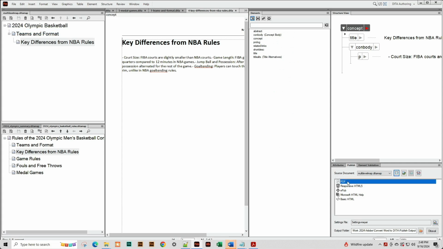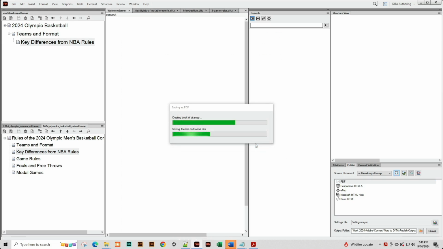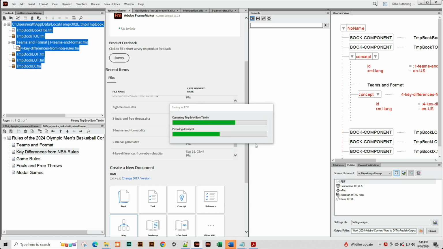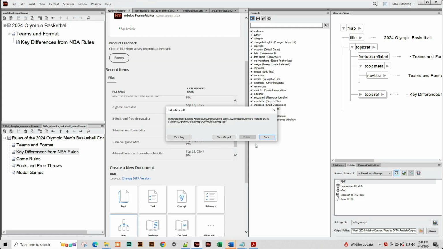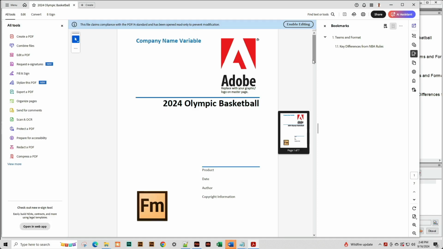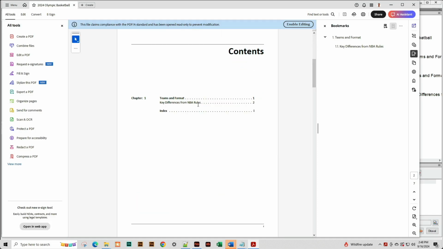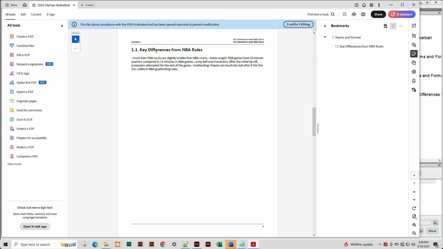Back over to the PDF. Close any files that are referenced. Go to the temp book. PDF is processed. Go ahead and view output. Olympic basketball. There's my table of contents. My first page, teams and format. And 1.1 key differences from the NBA rules.